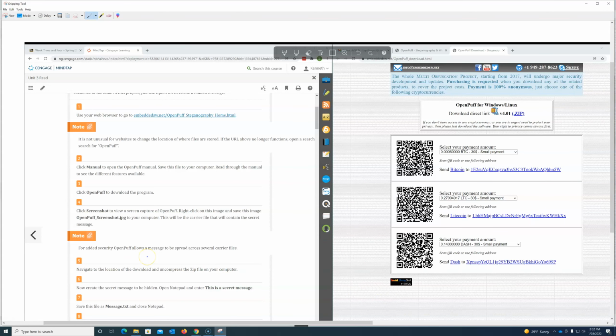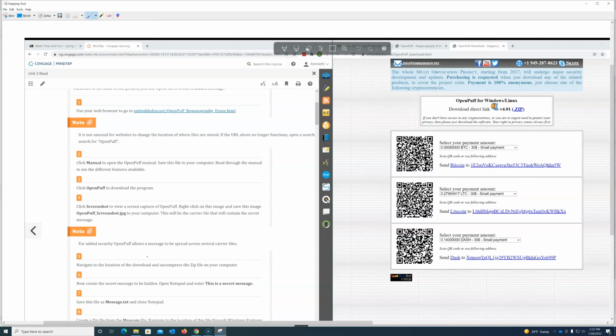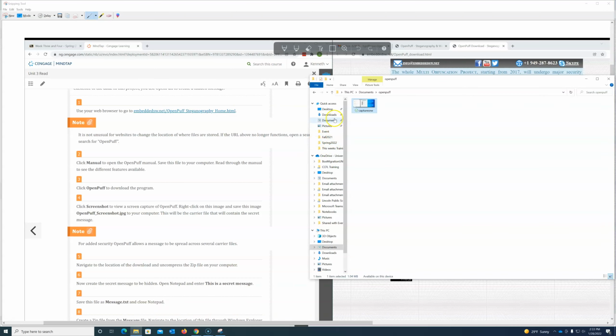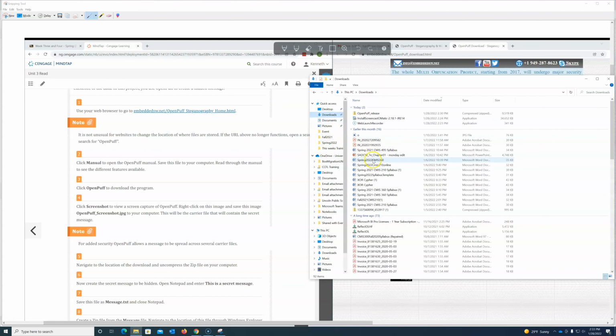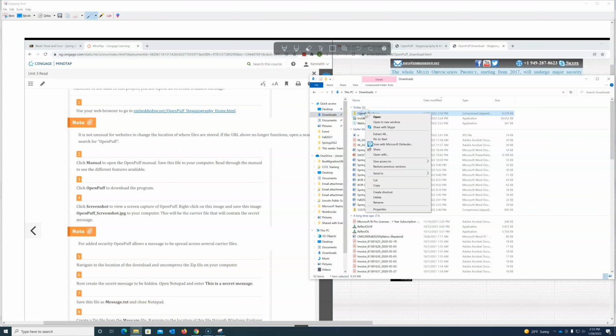I next need to look at OpenPuff and find out where it's at. So I'm going to go back to that file directory, and I'm going to go over here to my downloads, and I see that on top of all this other junk I have in my downloads, I see OpenPuff, but I see the zipper, which tells me it's a compressed folder. So the first thing I'm going to do is click Extract All.